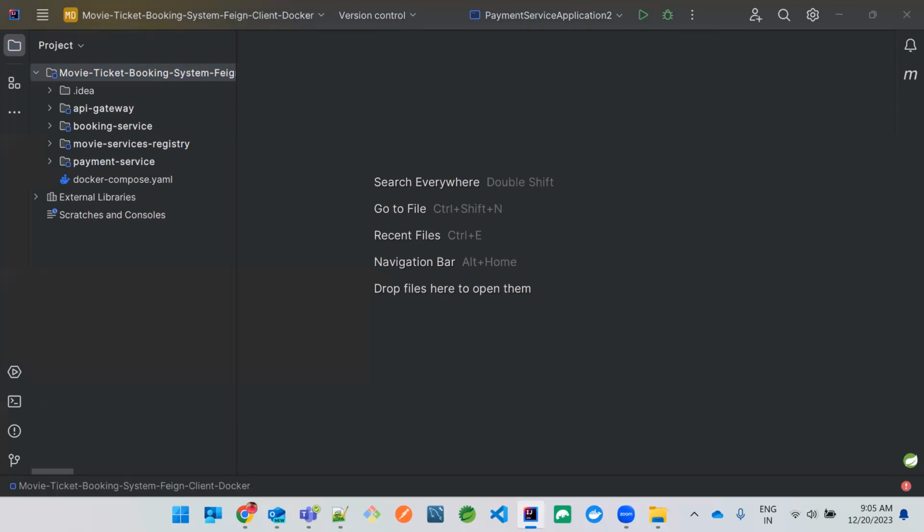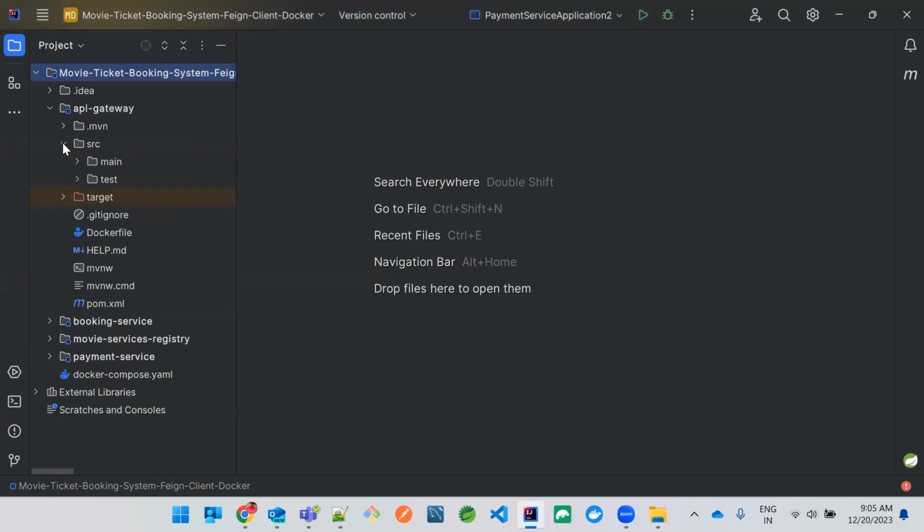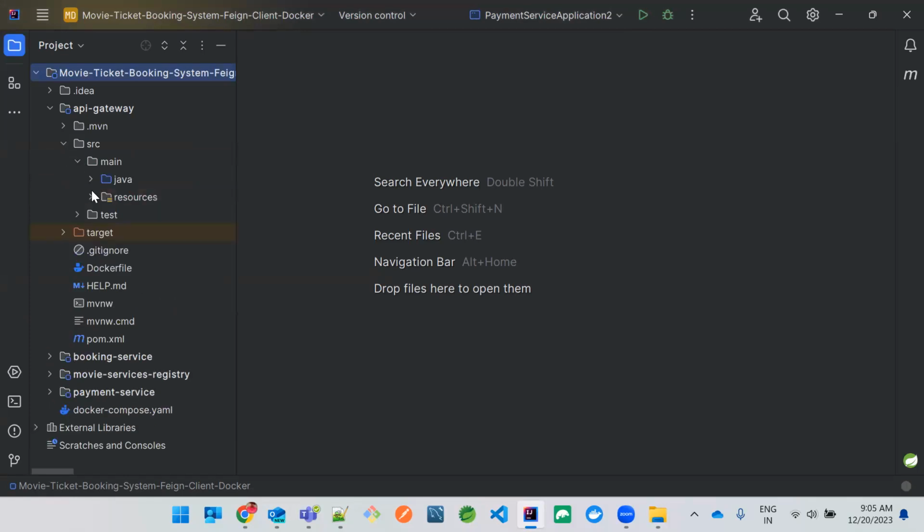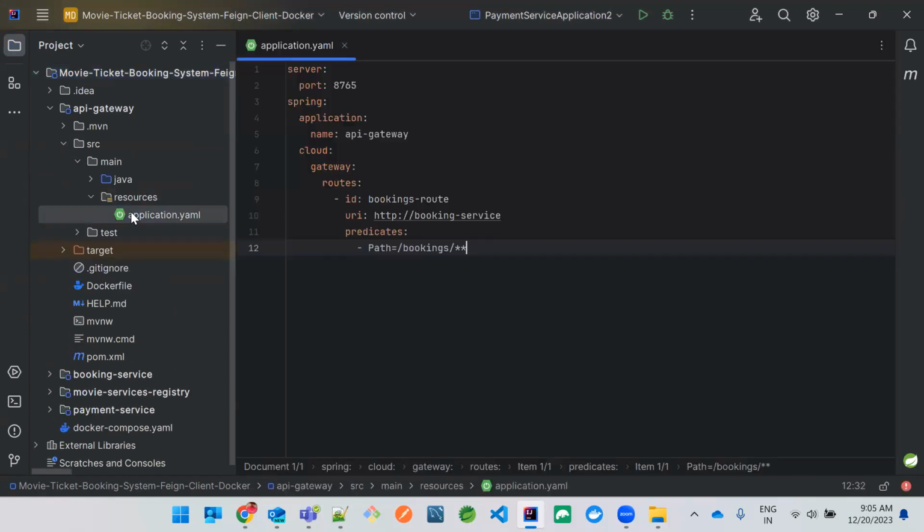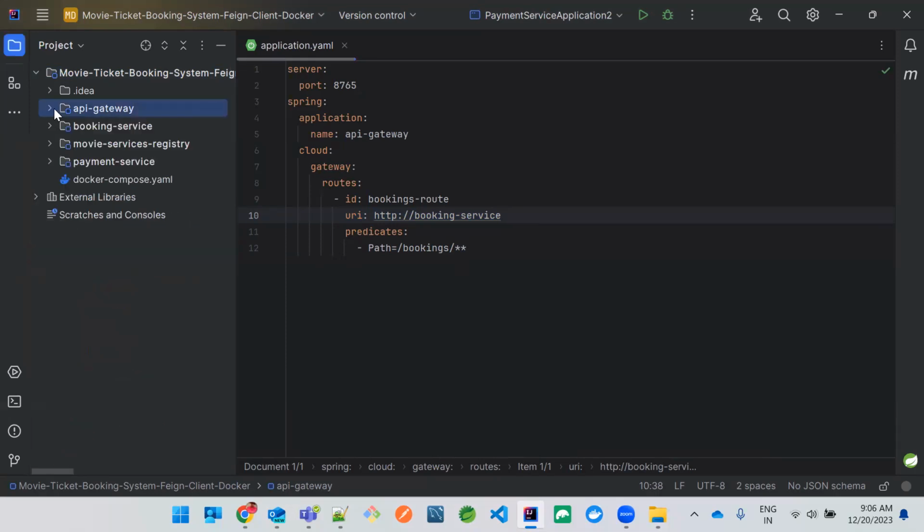Okay. So here what I can simply do, here we do have the API gateway. Previously we were working on this particular scenario, right? Here we have the application.yaml, and here we have something called a bookings API, which will reroute our request to the booking service directly. Correct?